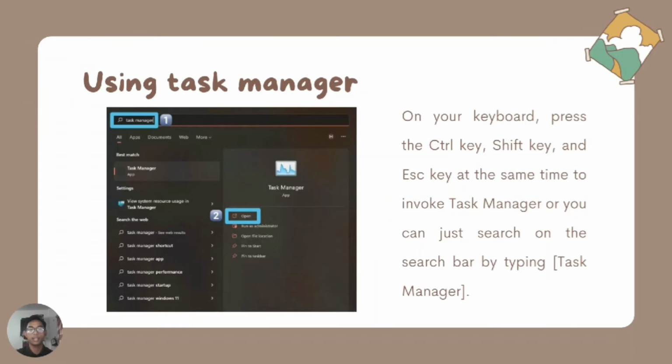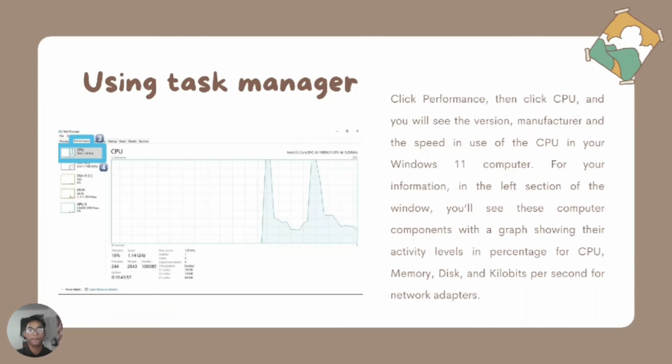And I'm using Task Manager to search for the CPU. On your keyboard, press the Ctrl key, Shift key, and Esc key at the same time. Or you can just search on the search bar by typing Task Manager. Then you may click Performance, and then click CPU, and you will see the version, manufacturer, and the speed in use of the CPU in your Windows 11 computer.